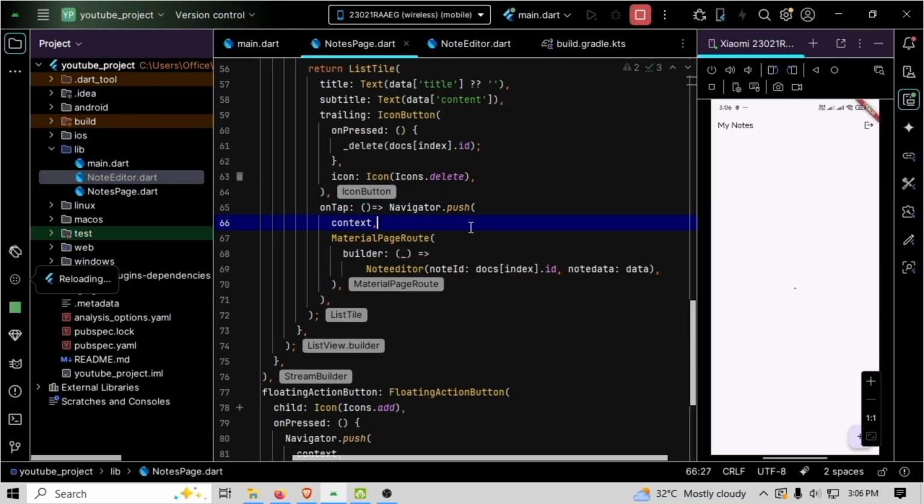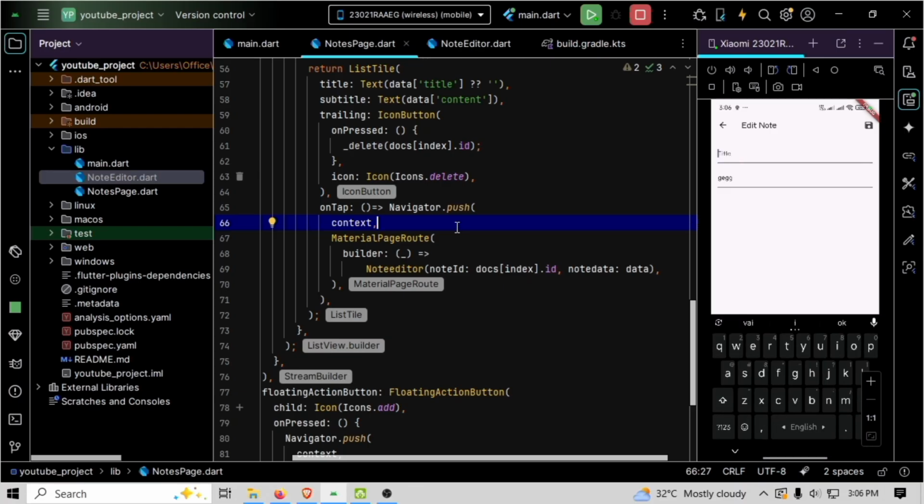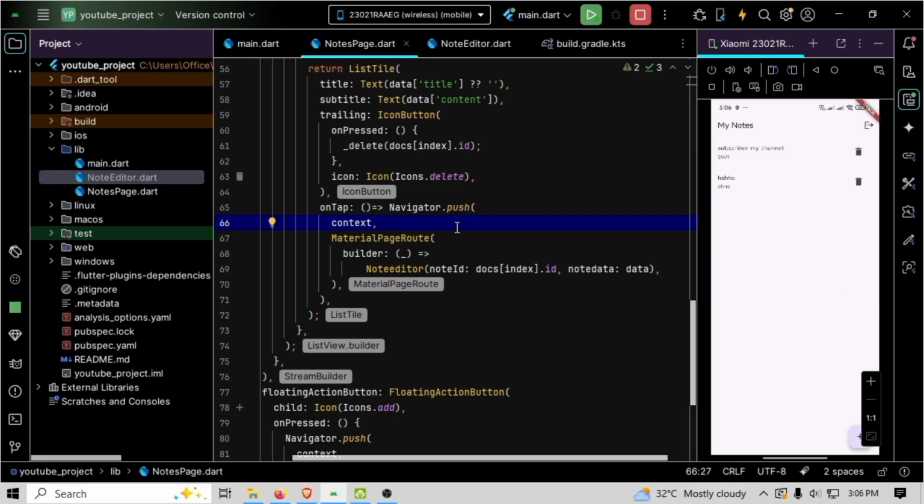I run this app again and click this first one, and simply I update this. Now you can see that we successfully updated our note.